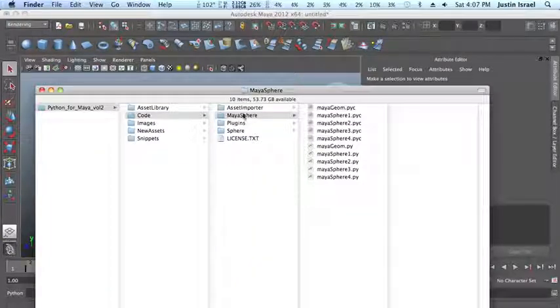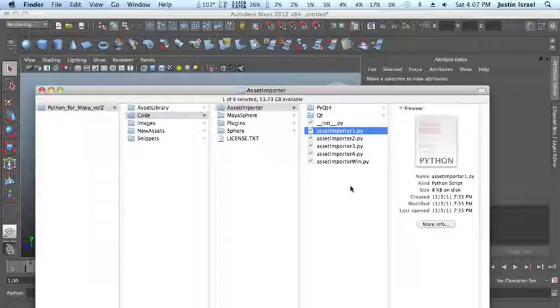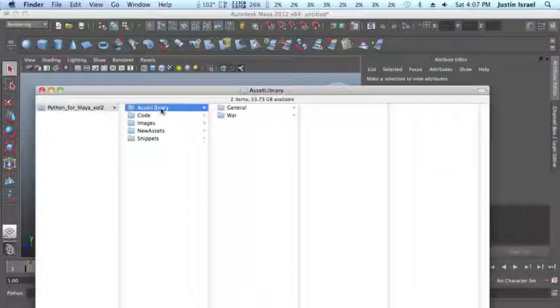So in the asset importer directory, we're going to start with this series of code right here, asset importer 1, and I will show you what we have set up. Before we open the code, I've also included this area called Asset Library. In this Asset Library, we want to have a file system location. It could be anywhere, but we'll keep it here for the project location.